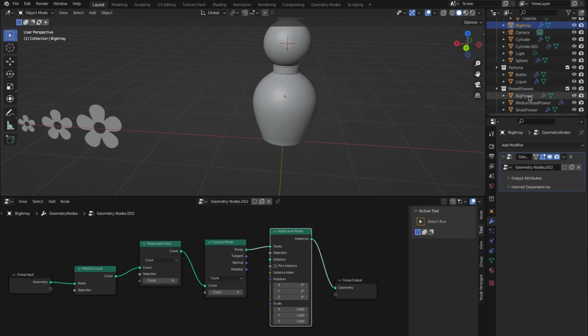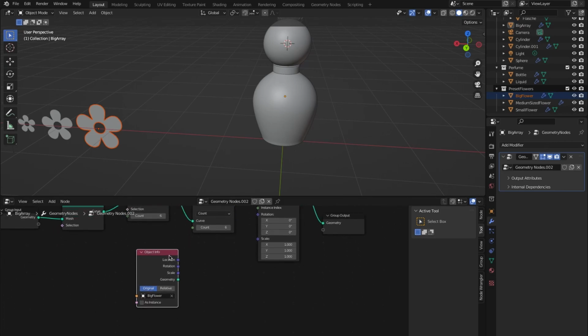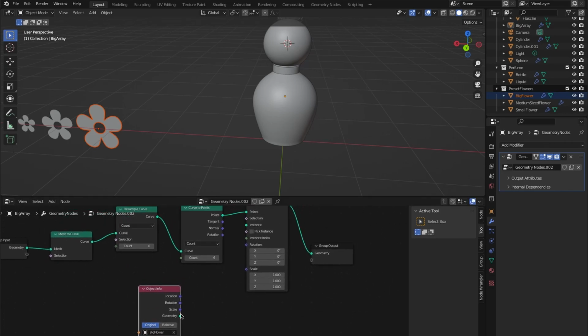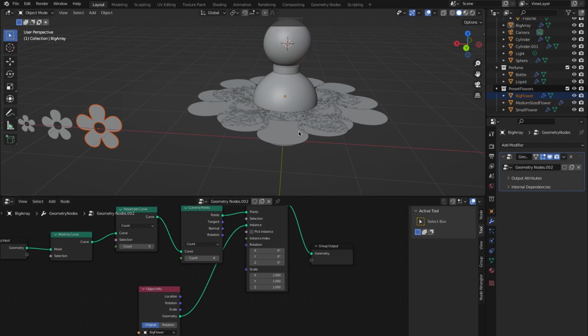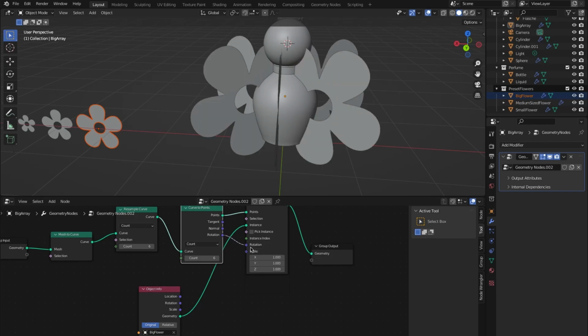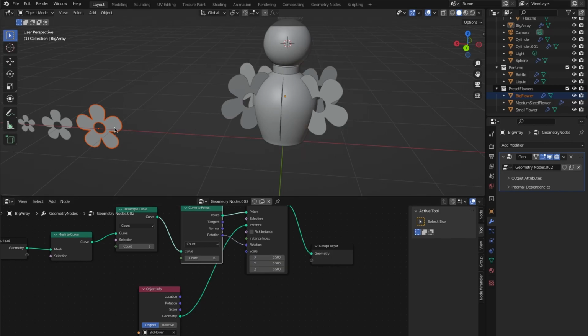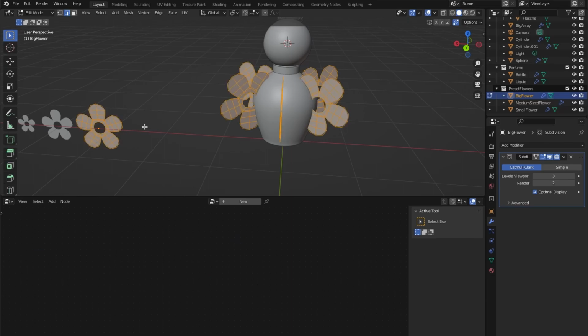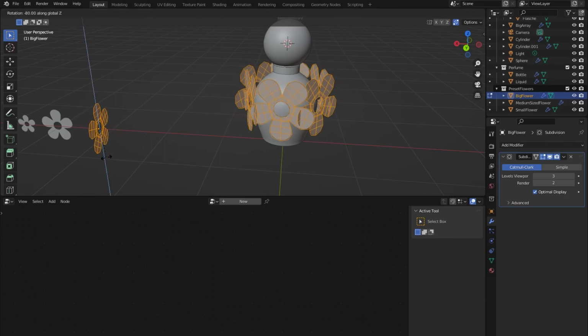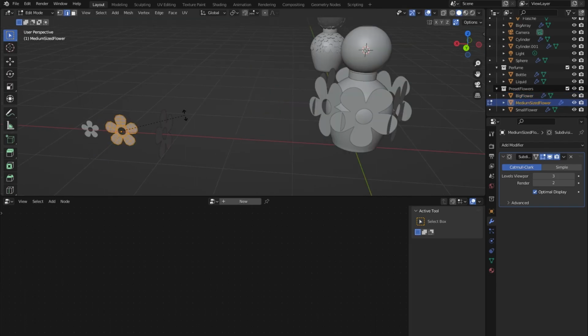Now you simply take the big flower and drag and drop it into your geometry node setup, and then you connect geometry to instance. That is very similar to what we did earlier. Now you connect the rotation to rotation, and I simply go into the original big flower mesh and rotate it by 90 degrees because I'm kind of lazy, and that should correct the orientation of the flowers right away. And I will do the same with the other two flowers.